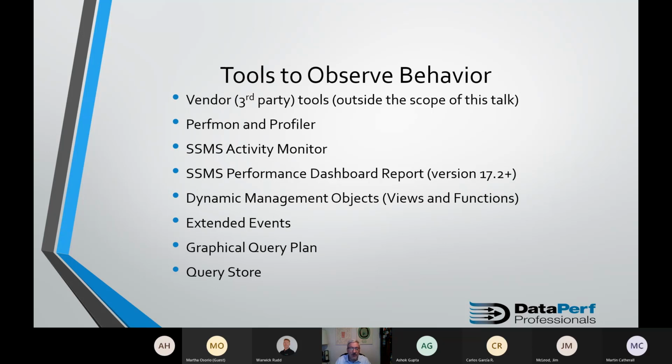We're going to look at the activity monitor in Management Studio. We're also going to look at the performance dashboard report, which most people don't even know exists. We'll look at dynamic management objects. I'll call them DMVs all day long because that's what Microsoft first called them when they were introduced in SQL 2005. We'll look at extended events, look at the graphical query plan, and finish up with query store.